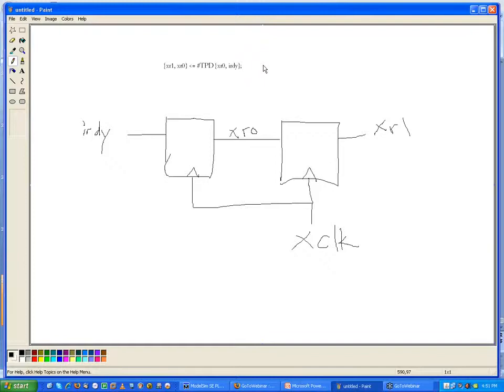So this is just a short way of writing the notation. You could have written this separately. I could say that XR0 equals iReady, and I could have said that XR1 equals XR0.